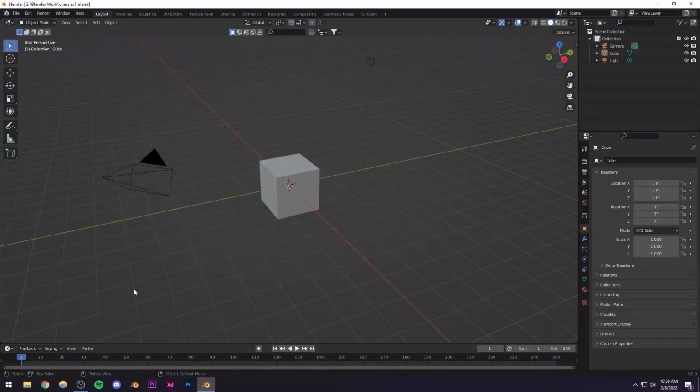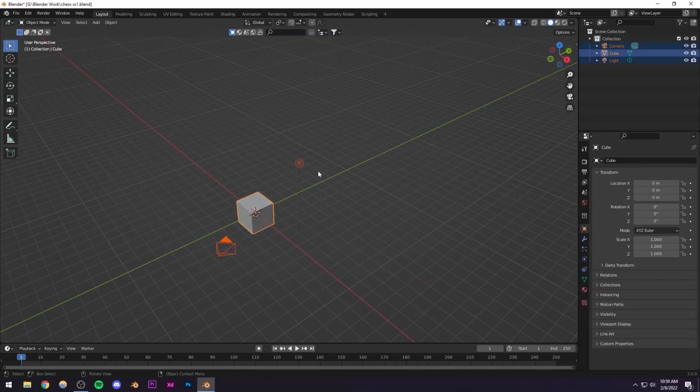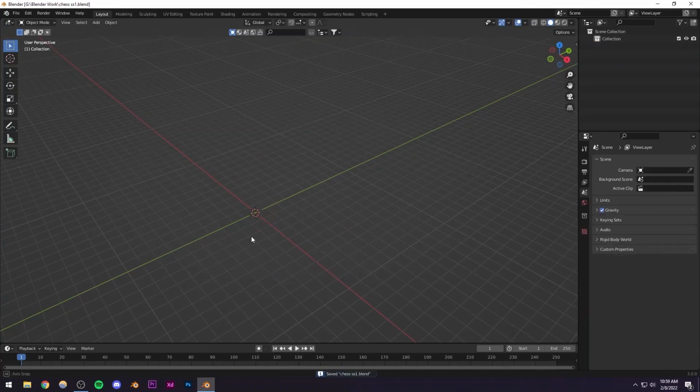Alright guys, so we are inside the beautiful world of Blender 3D, and here we're going to be creating that amazing chess scene which you saw in the intro. So yeah, without any further ado, let's start. So first of all, I'm just going to get rid of everything, select all and delete. Just save your project, by the way.